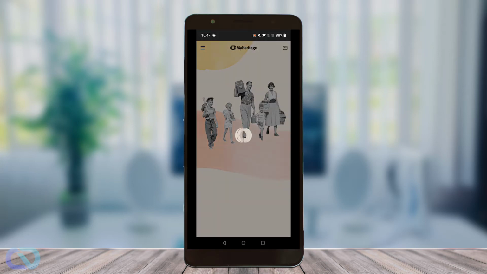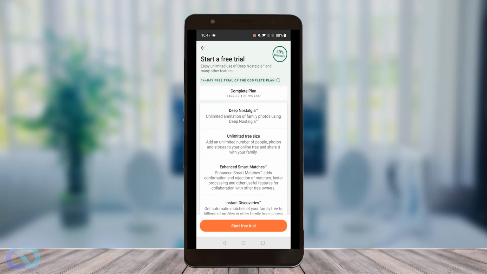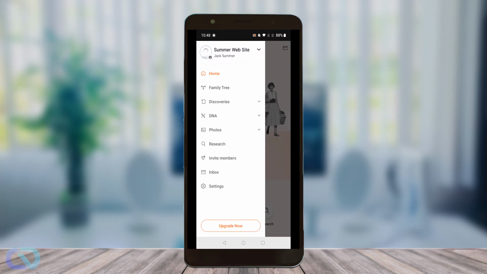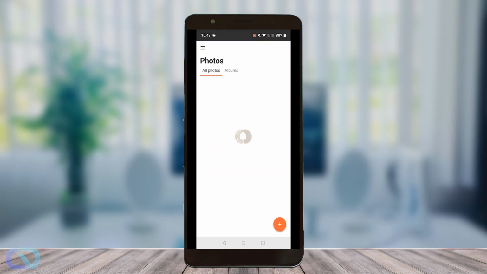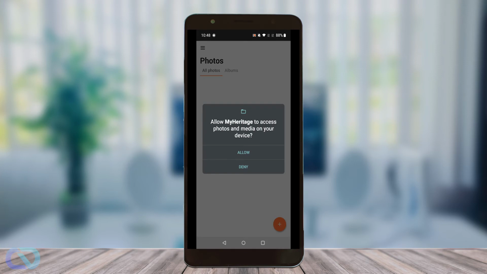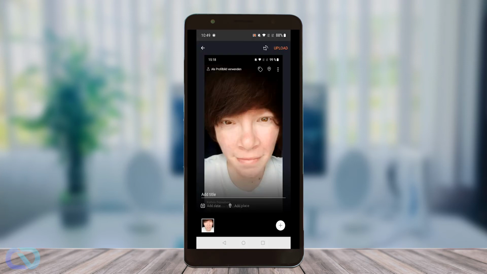Okay, when you've got that and you get some ads, just click on the top left and then it goes away. On the top page, you can see it. You go to the top left, the lines up there. When you're there, you go to Photos. And on the bottom right, you click the plus and go to Add Photos. Here you need to allow access, and then choose a photo you want.